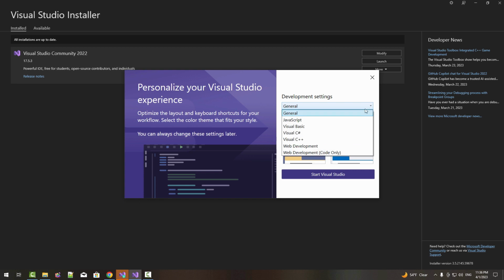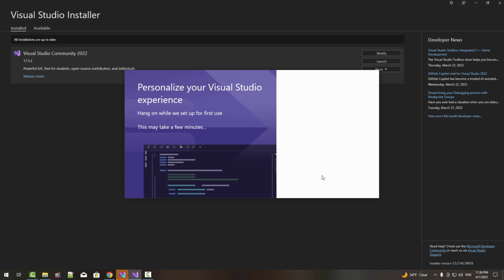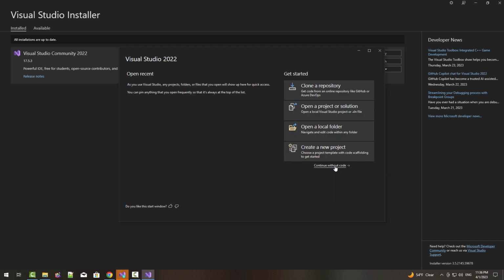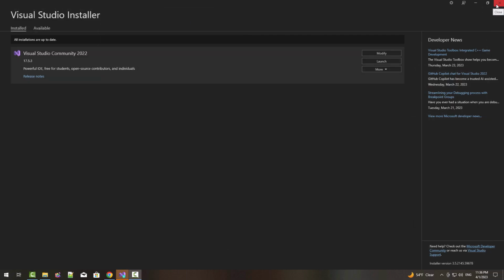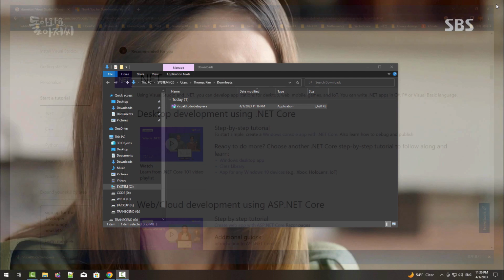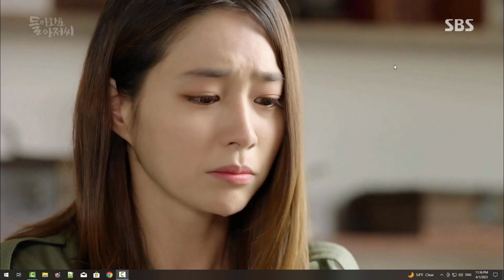I will select Visual C++ Dark Theme. Start Visual Studio. Continue without code. Now close it. Close it. Close all. We will reboot our machine. My current session continues after rebooting my machine. I have just rebooted my machine.